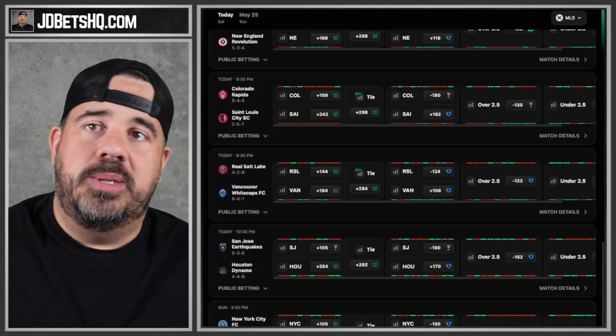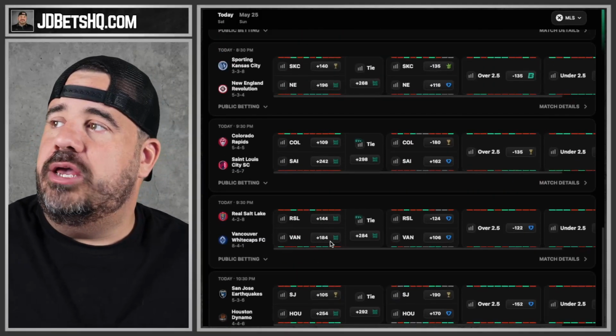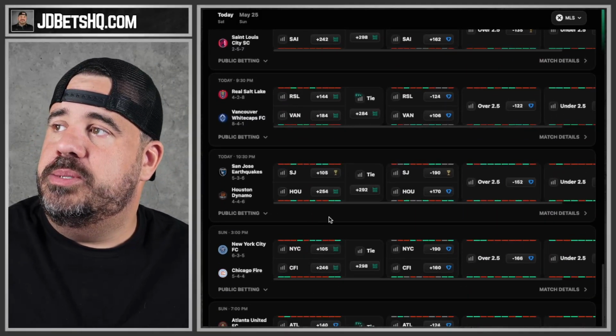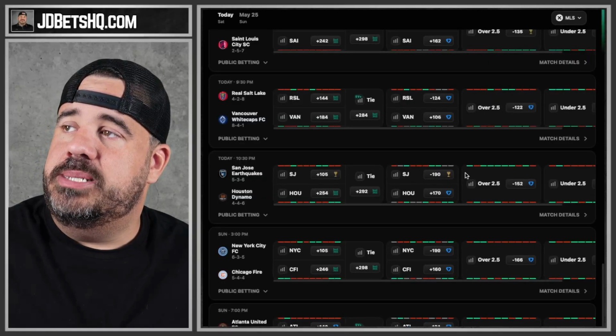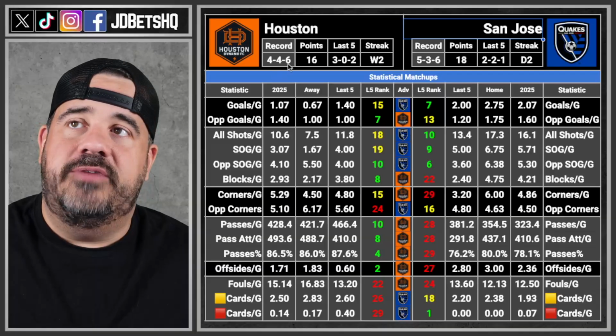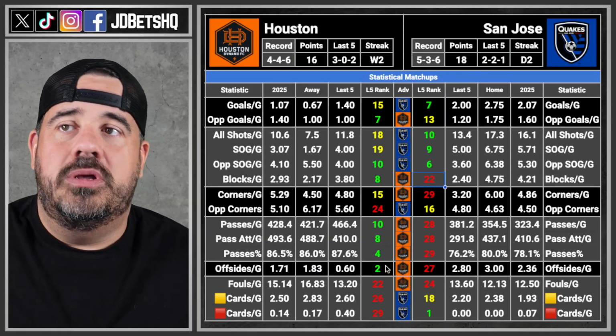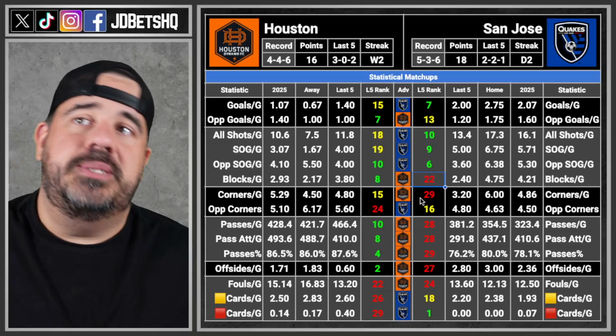Next. All right, moving on to the last game of today. We have Houston and San Jose. Looks like San Jose is favored heavily over Houston. Let's see why. 16 versus 18. These two teams are pretty equal on the records. Stat-wise, they're pretty equal. Houston's better at some things, San Jose's better at some things.